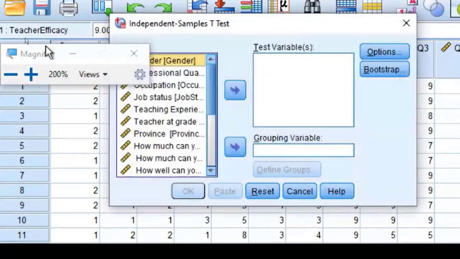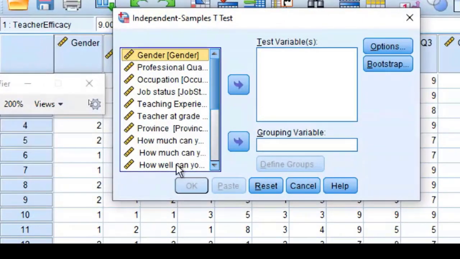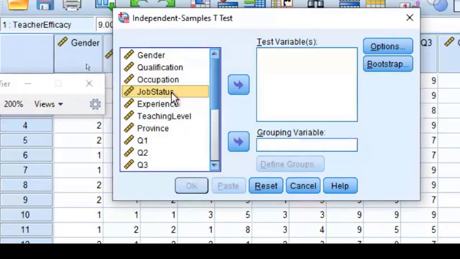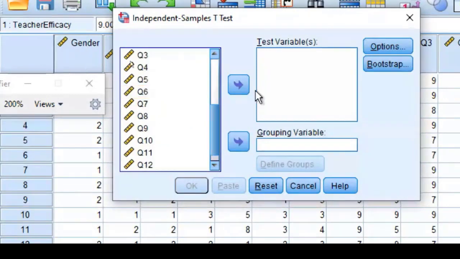In the independent sample t-test, this is the list of variables. Just simply right click and you can say display variable names, so it will show the variable names. So what variable do you want to test? I told you Q1 is a variable. Every item is a variable, but every item alone does not make any sense, because the composition of these 12 items makes teacher efficacy.